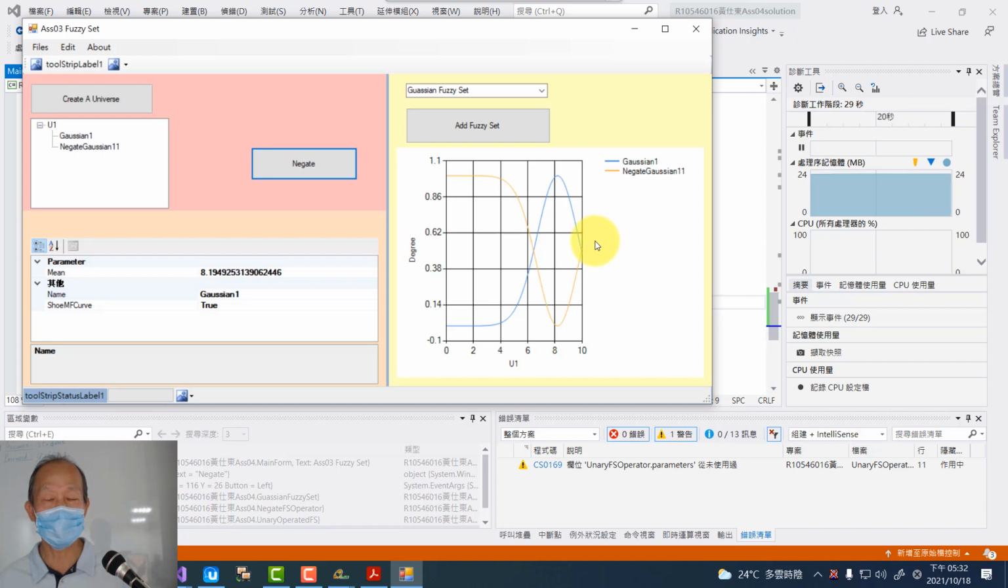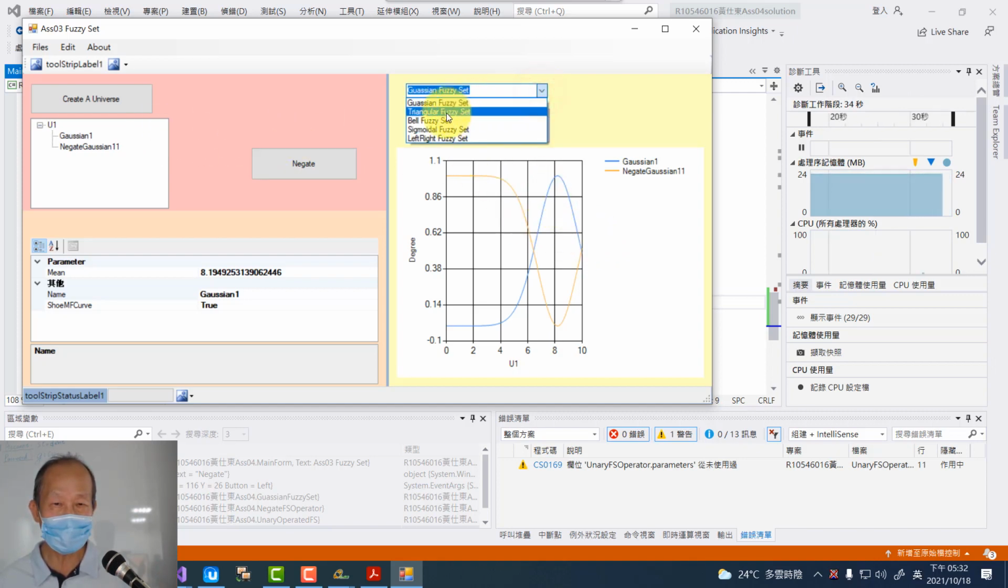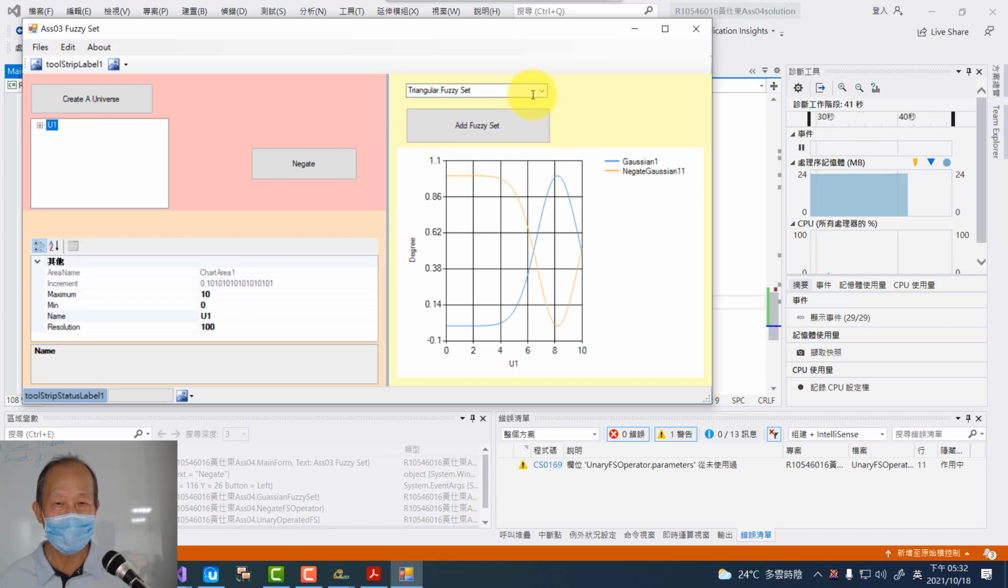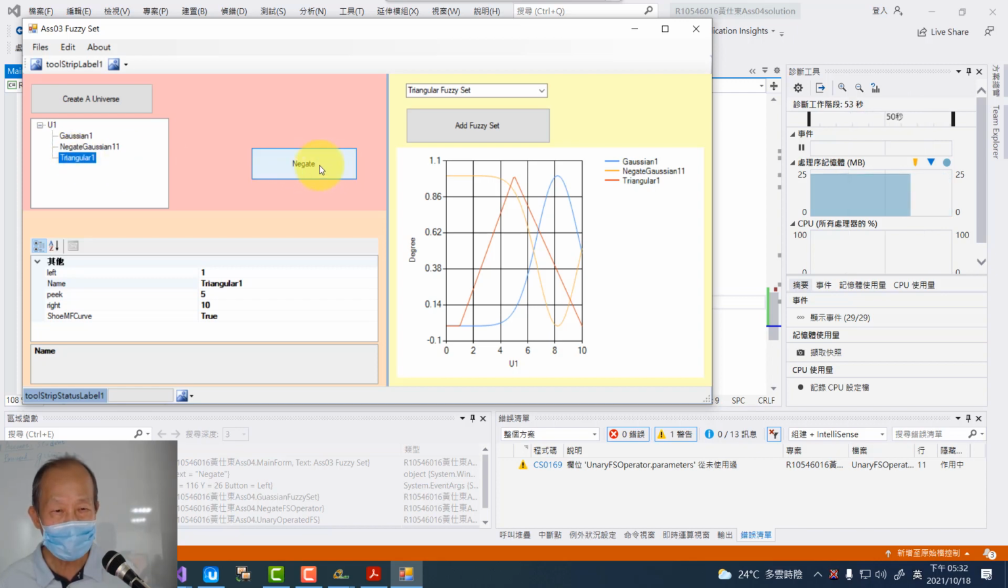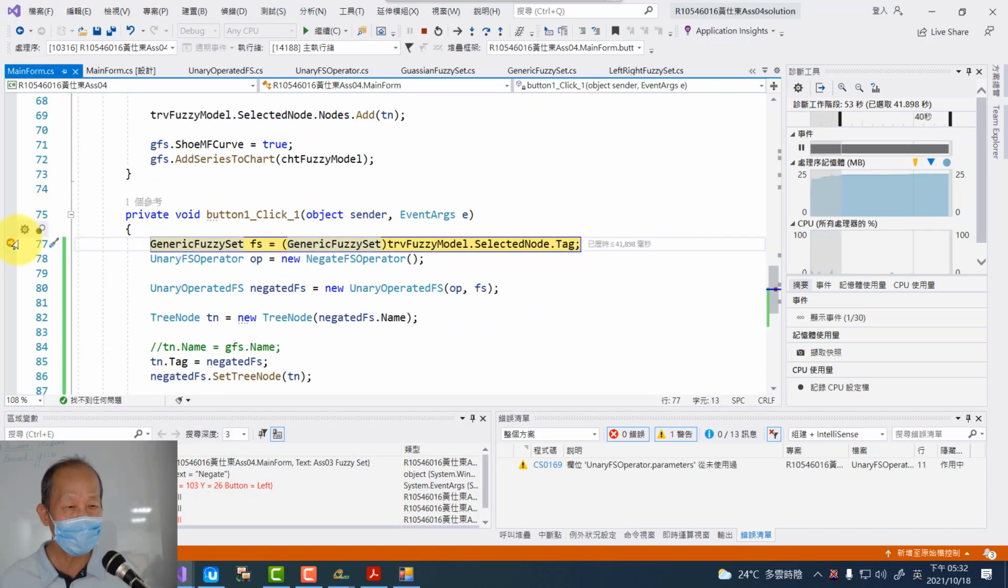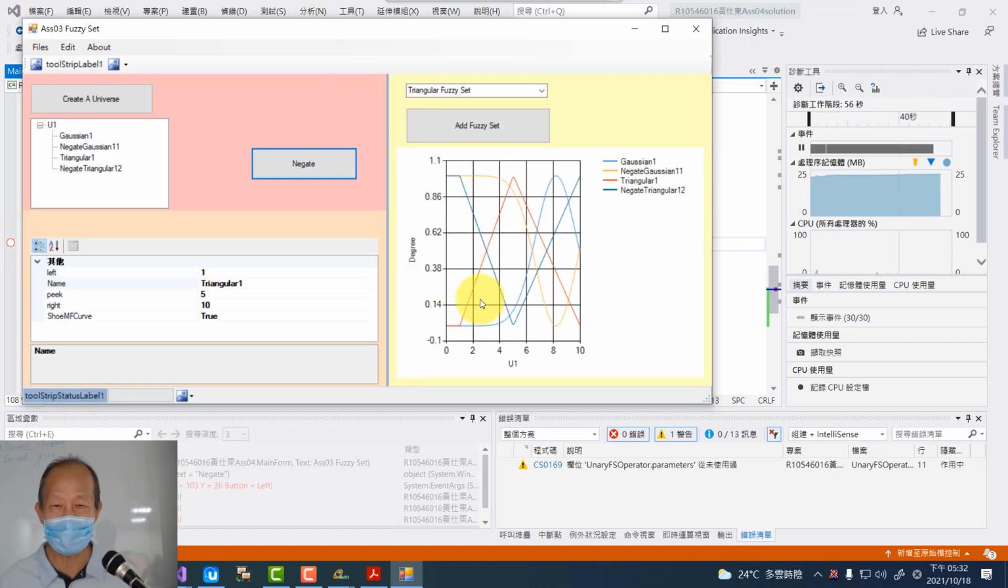So you can follow, and not just this one. Because this student has a triangular, if I add a triangular fuzzy set, I need to select this guy, right? And a triangular fuzzy set. So right now I have a Gaussian, I have a negated Gaussian, I have a triangular, and then I select this fuzzy set. Click on the negate. Disable this breakpoint. You go, okay, I have another one, right? I have another negate triangular fuzzy set.